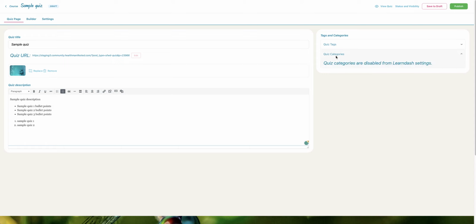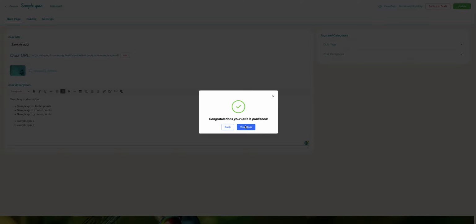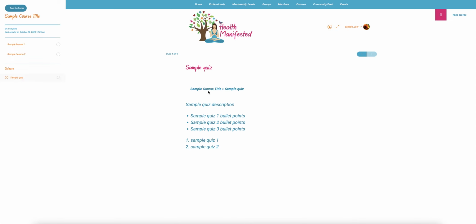And if you want to add a category, well, actually you can't add categories there. Let's see here. And then we can publish this, and we can view the quiz now. So we can see the content where we put the sample quiz, which is the title, and then we put the description and some bullet points. And so now you can see the title of the sample course with the lessons, and now the quizzes.